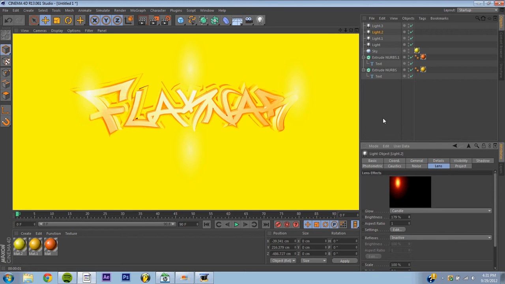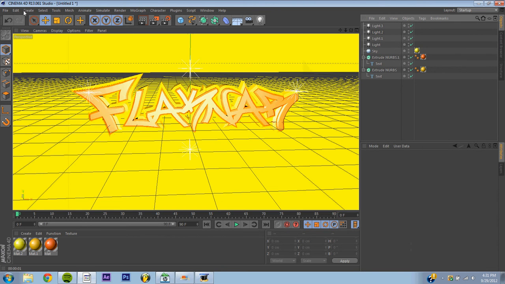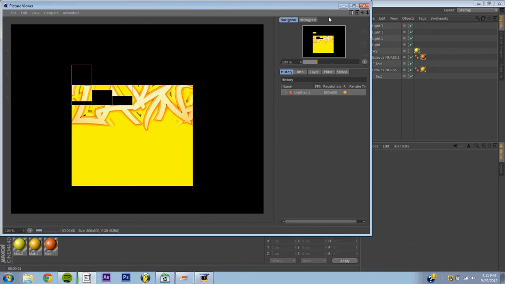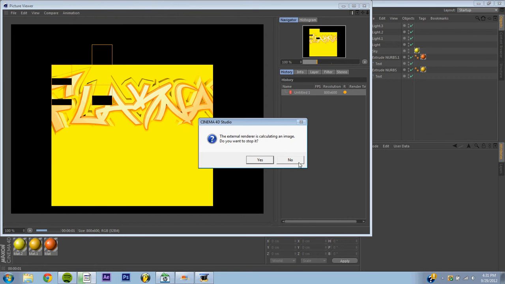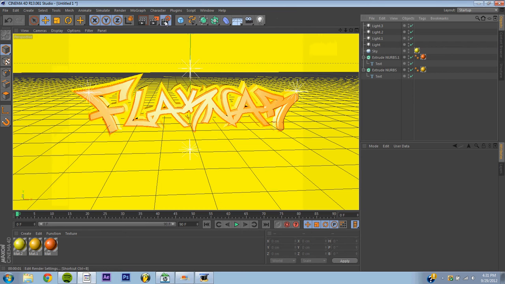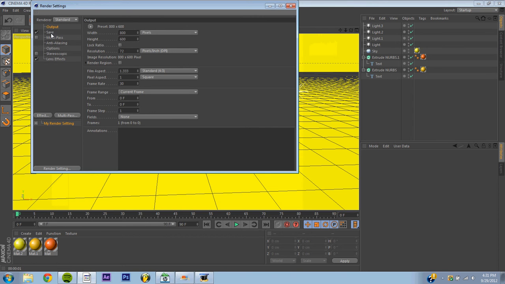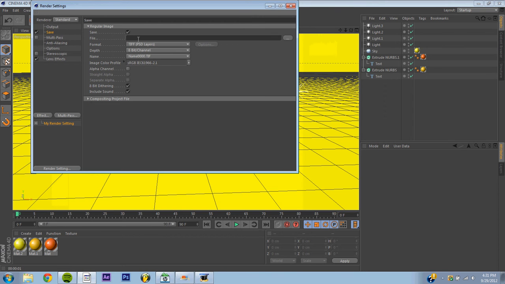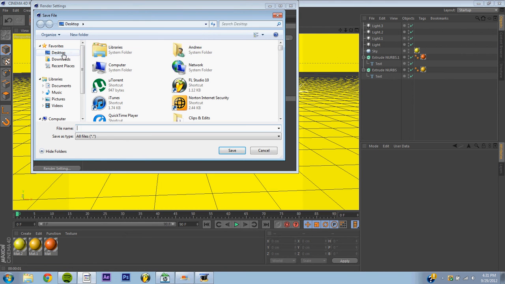Okay, now what we're going to do to make it look better is we're going to go over here, hit our center button. Just kidding, we're not done yet. We're going to hit our right one right here, and we're going to hit save. Now we're going to choose where we want to save it to. We're going to save it to our desktop, and we're going to name it Flaky.